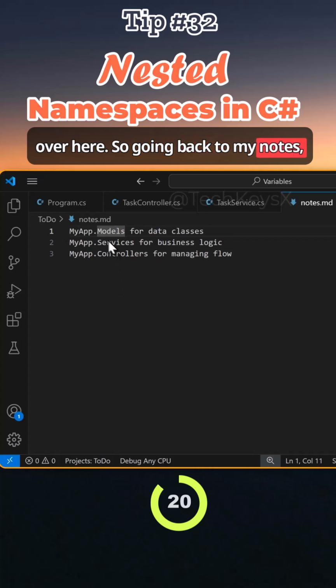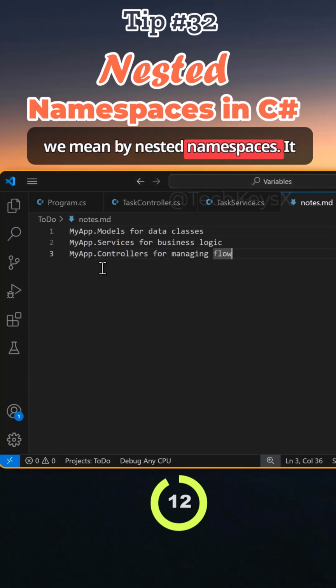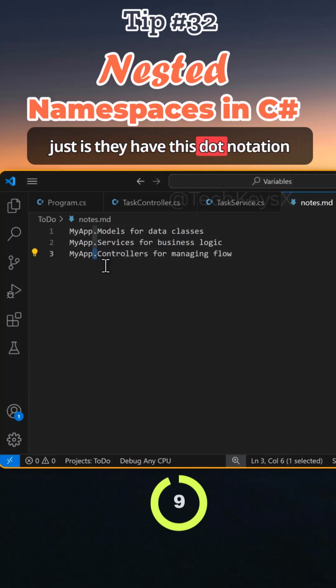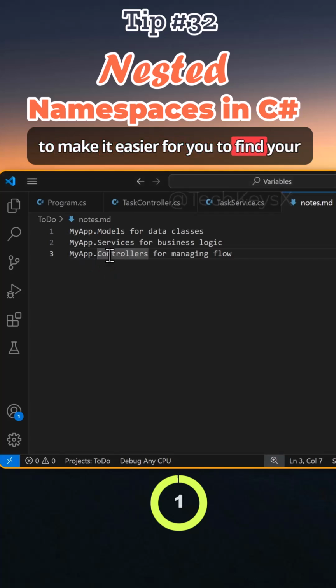So going back to my notes, that is why you separate out your code in this fashion, as it helps organize your code, and that's why you have nested namespaces. And what we mean by nested namespaces, it just they have this dot notation. And this provides clarity not only to humans, but actually Visual Studio Code uses the dot notation here just to make it easier for you to find your code.